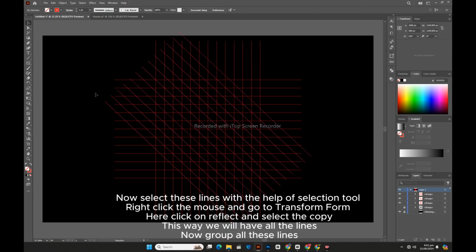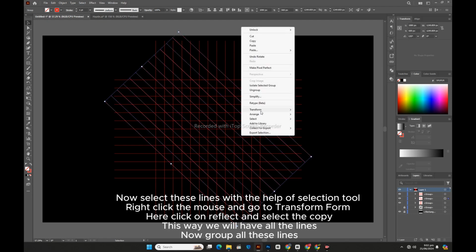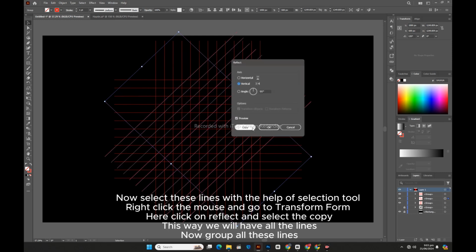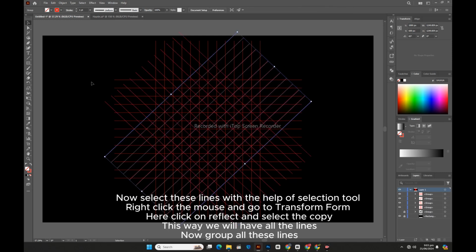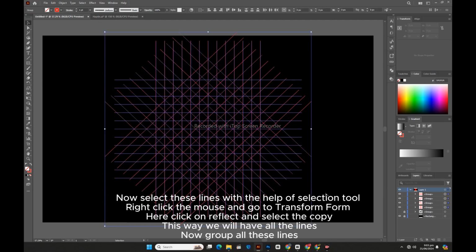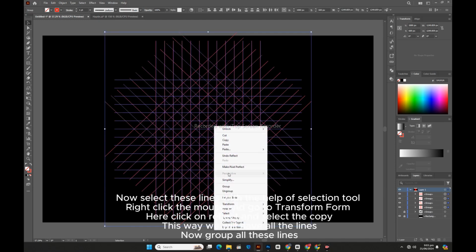Now select these lines with the help of Selection tool. Right-click the mouse and go to Transform, then click on Reflect and select the copy. This way we will have all the lines. Now group all these lines.